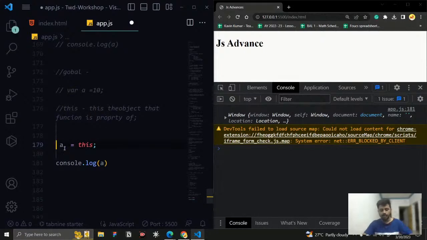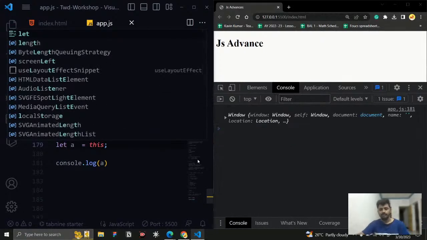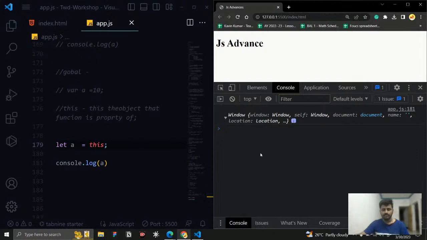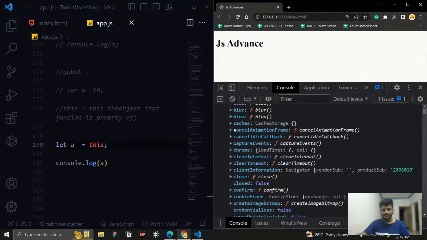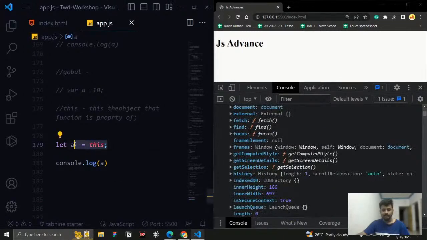So right now, instead of var, if I say let and save it, you can see that we are getting the same Windows object. But the one thing is, the variable is not there, right? So right now you can understand one thing.